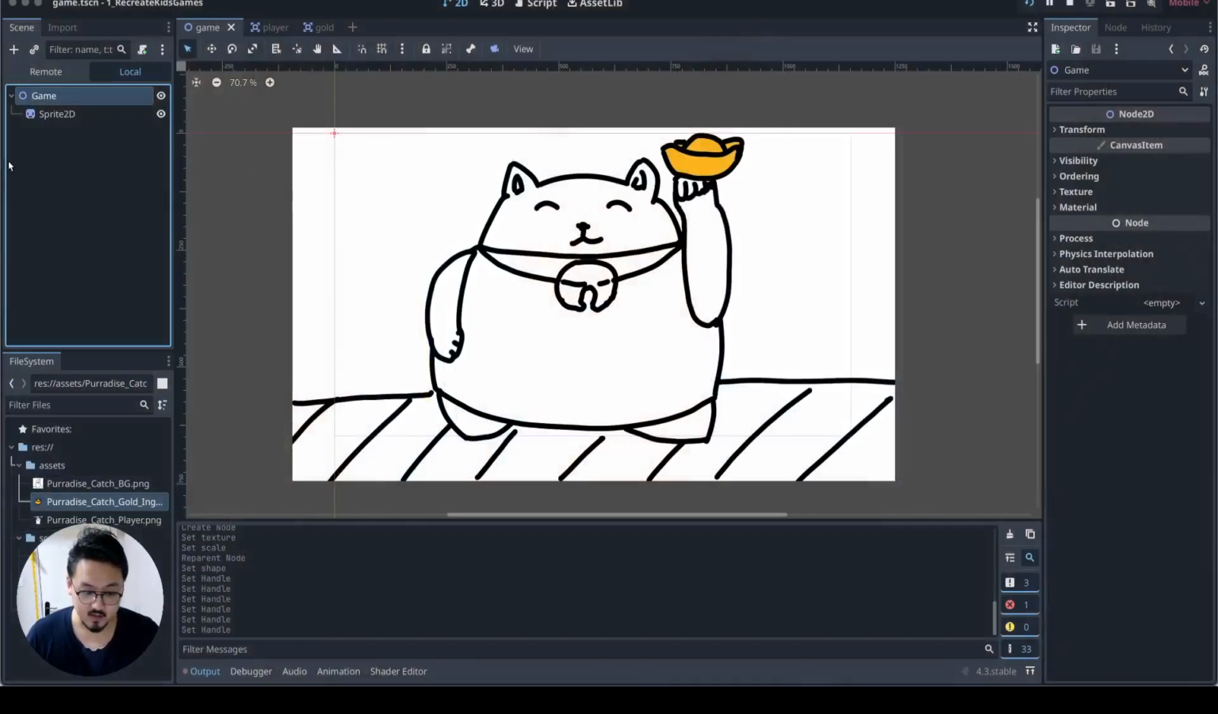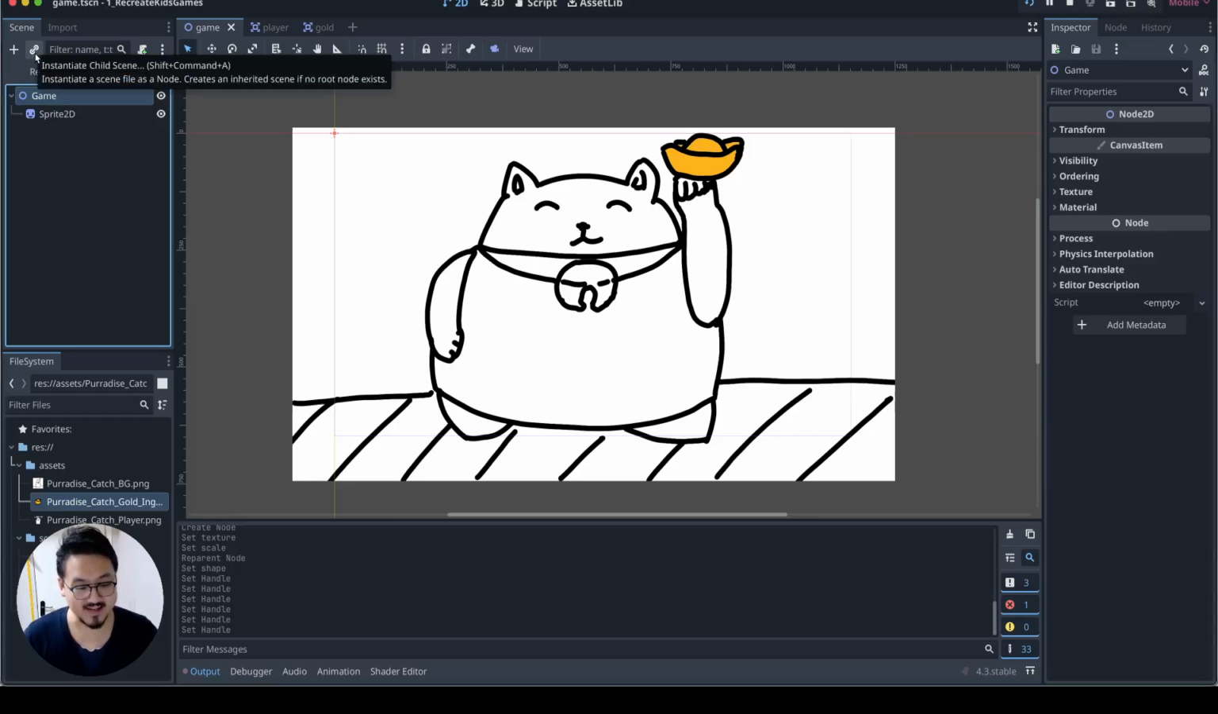So basically you already got a player, already got a goat, but right now inside of the game, you can't actually see it. So in order to see it, you have to put a scene in and make it an instance. Right here, we got this instantiate child scene. Shift, Command, and A to add it. A for add, this is quick for memorizing.